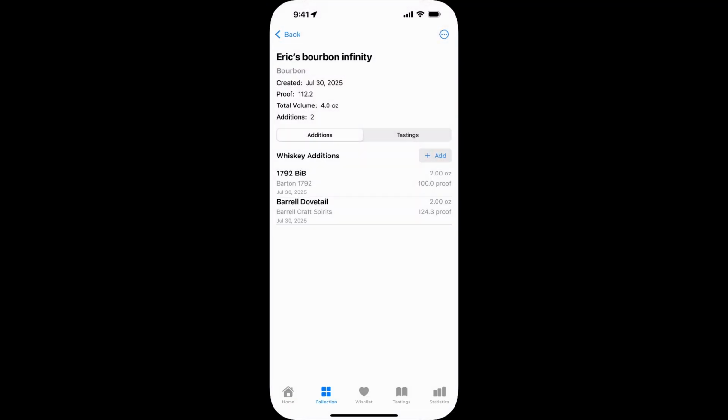It does the math, which is kind of fun. See, now it shows the proof is 112.2. And it just kind of shows what's in the infinity bottle. You can delete if you put something in wrong. You could delete the whole bottle.